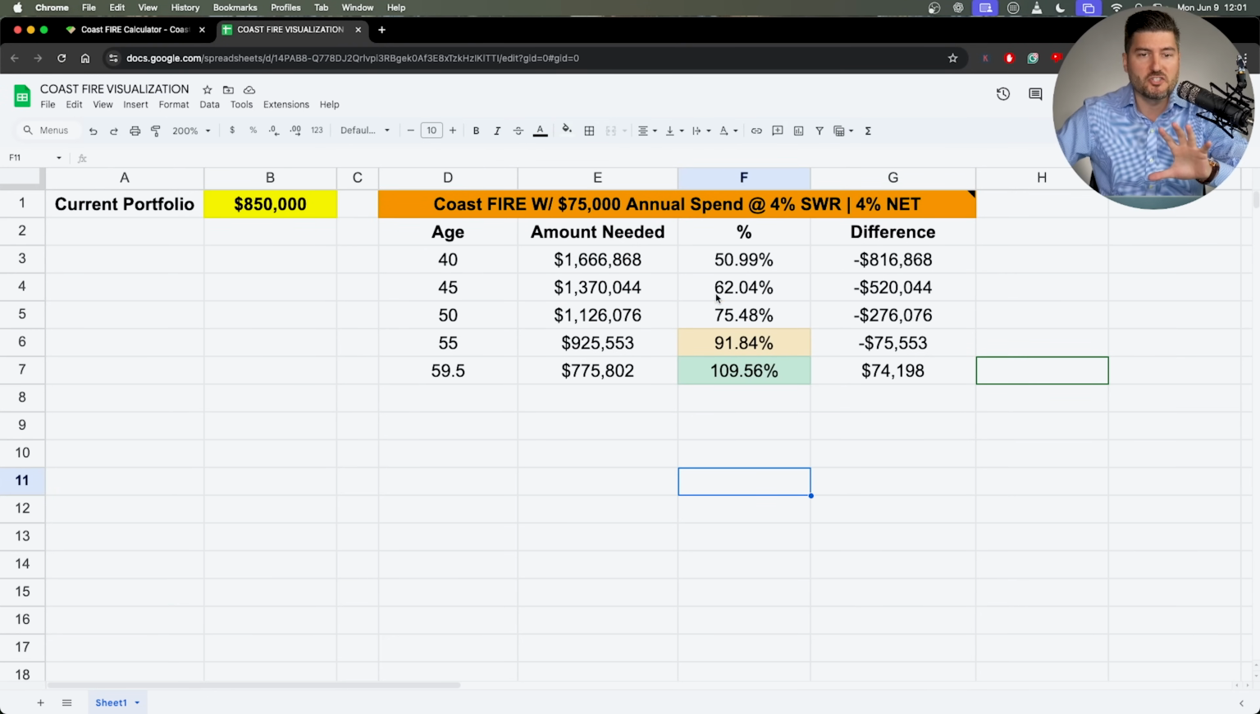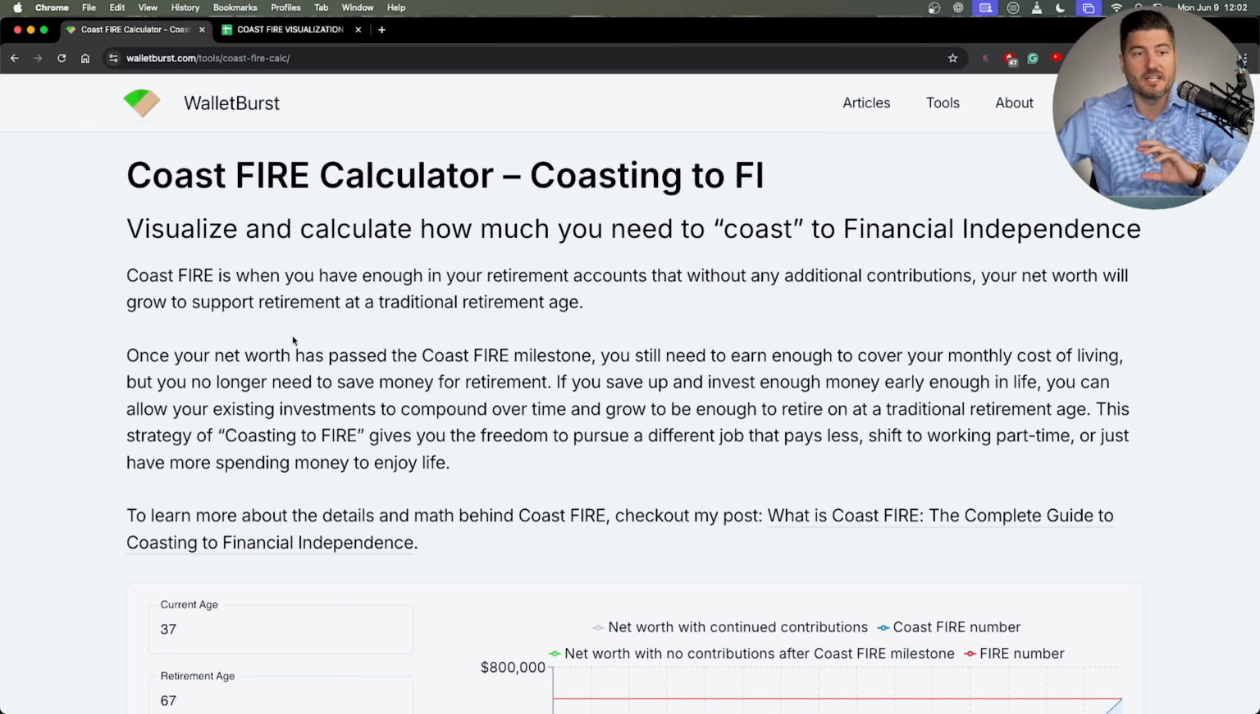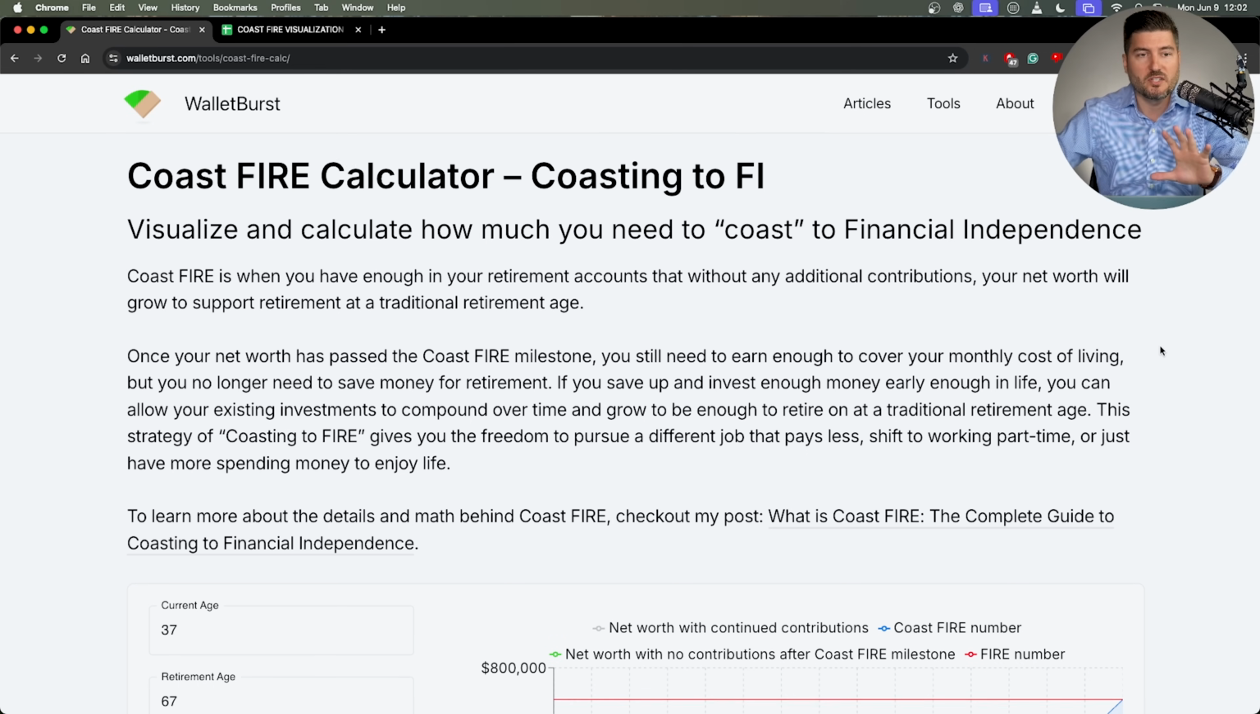I'm going to build, this is just one little portion of it. I'm going to build out the rest with you step by step. It's more of a teach a man how to fish rather than give a man a fish kind of concept. But first and foremost, we need to understand what Coast Fire is if you're not familiar with this.